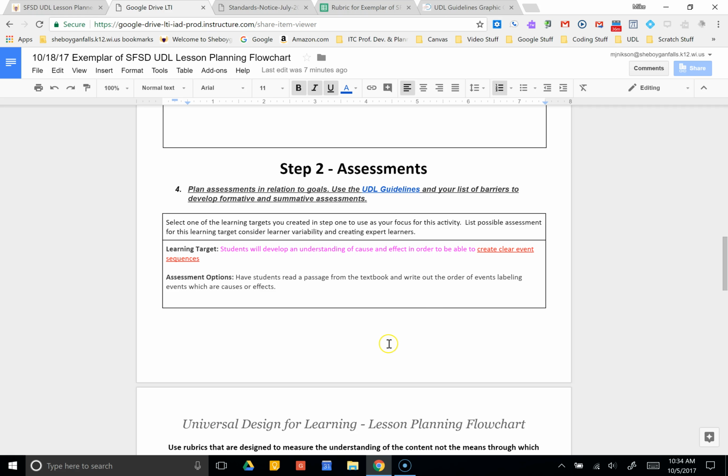This one is going to be a formative assessment. So our learning target again was students will develop an understanding of cause and effect in order to create clear event sequences. So we again are focusing on the clear event sequences. For our assessment, we're going to have students read a passage from the textbook and write out the order of events, labeling events which are causes or effects.